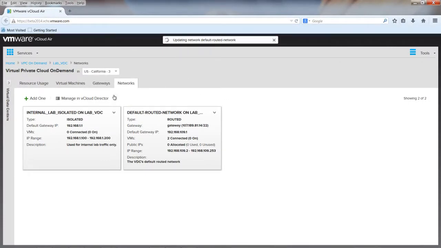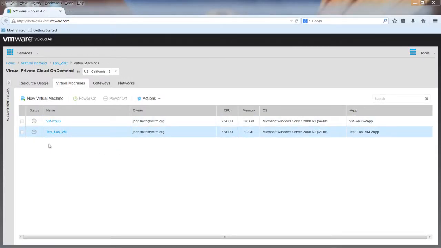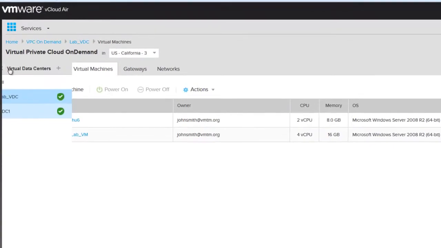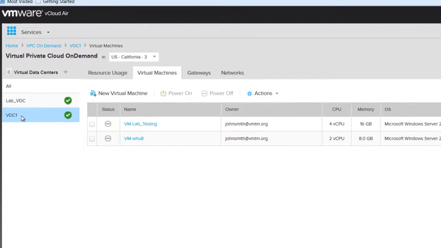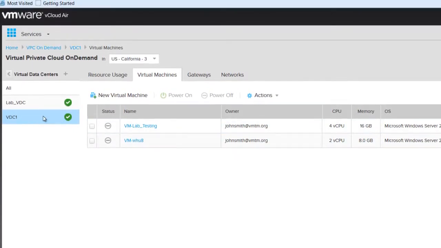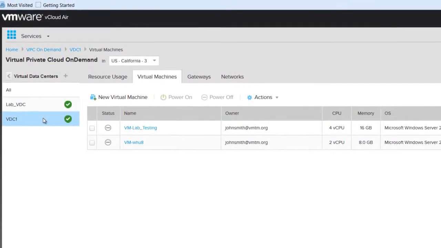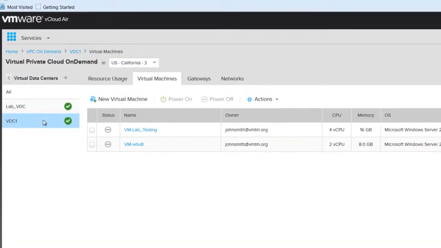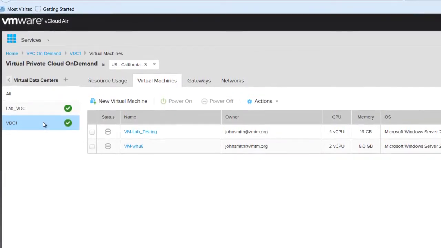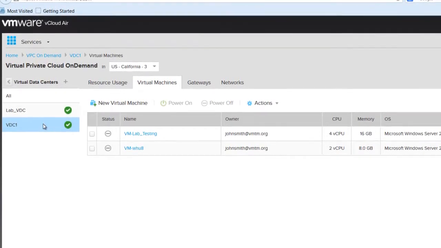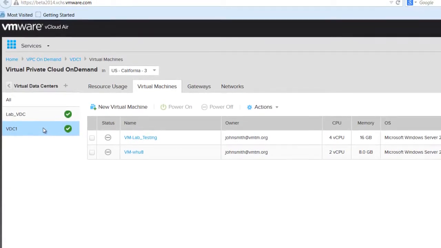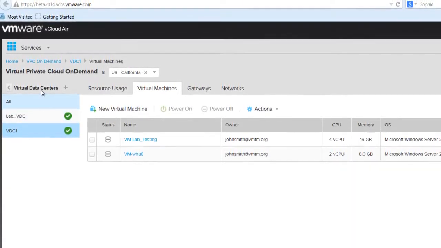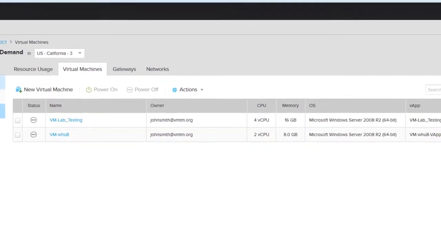Finally, let's take a look at how virtual machines are associated with virtual data centers. When you first create your account for VPC on Demand, a single virtual data center is generated by default. It gets the initial name of VDC1, and all virtual machines you create are assigned to that data center. But you do have the ability to segment your virtual machines into different virtual data centers. This allows you to organize your resources into logically isolated pools with their own gateway, making them easier to find and manage. To create a new virtual data center, open the Virtual Data Centers pane on the left side.